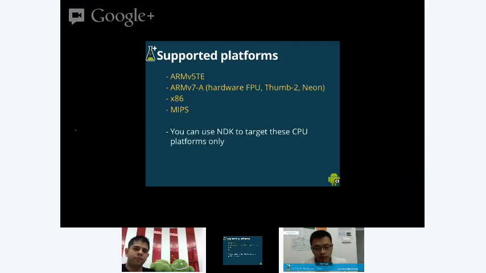So we're going to look at some of the supported platforms right now. We support the ARM v5 instruction set, ARM v7 with the hardware floating point unit, Thumb2 and NEON instructions. Then we also support x86 architecture and MIPS. So what this means is basically you can use the NDK to build libraries or shared objects for these platforms only. Your code has to run on one of these platforms because the binary is generated and kept in a folder, and only these specific platforms are available to you right now to generate those binaries.